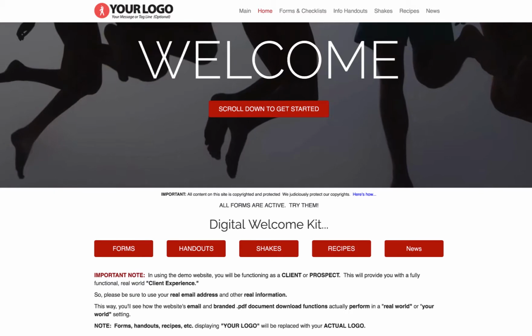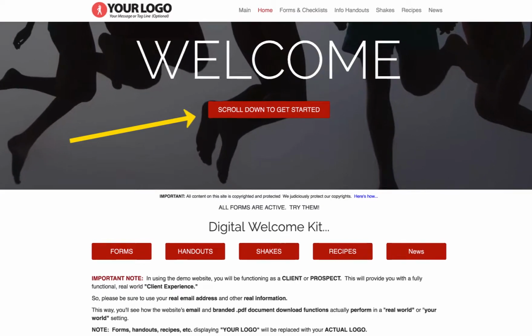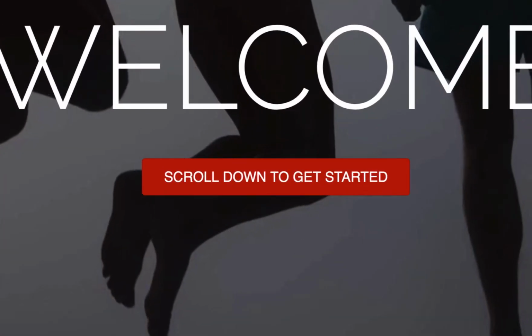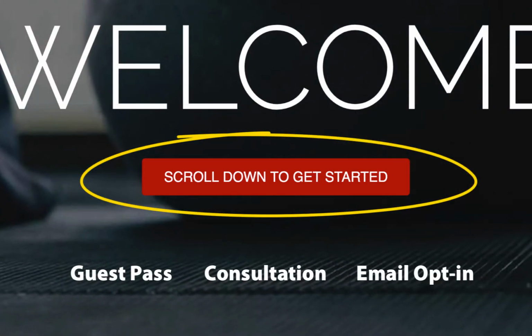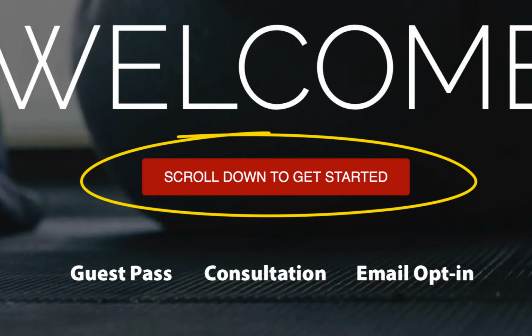Finally, in the middle of the header graphic is a call to action button. We can convert this button into a guest pass, a discovery call invitation, or an email opt-in. You tell us how you want it to function.